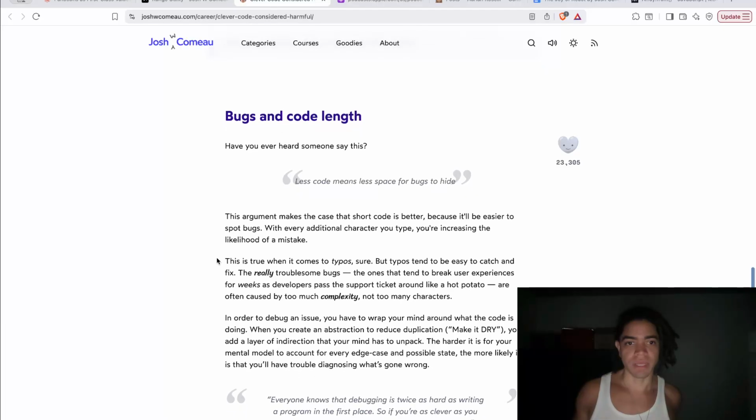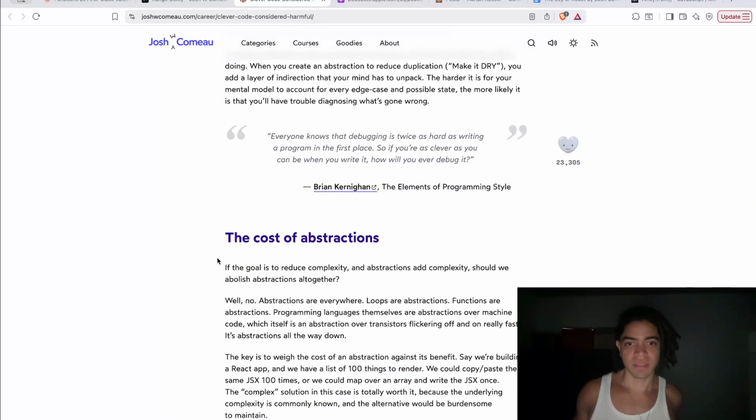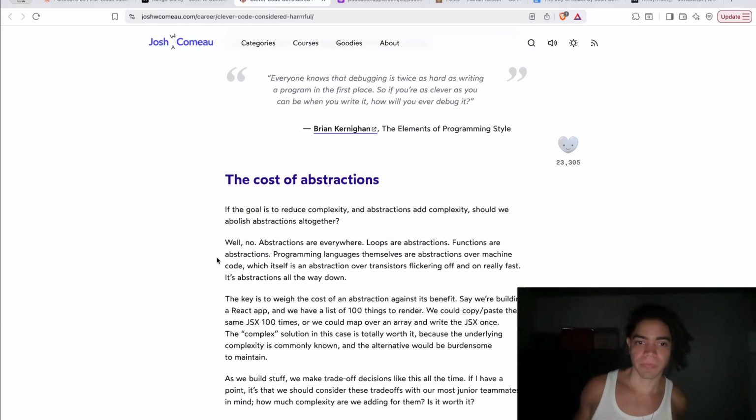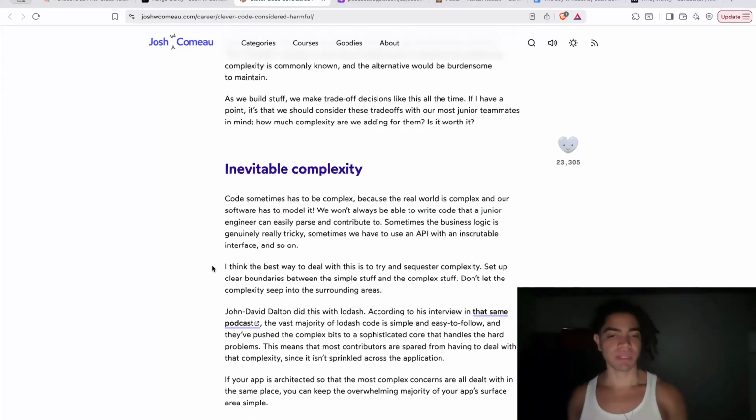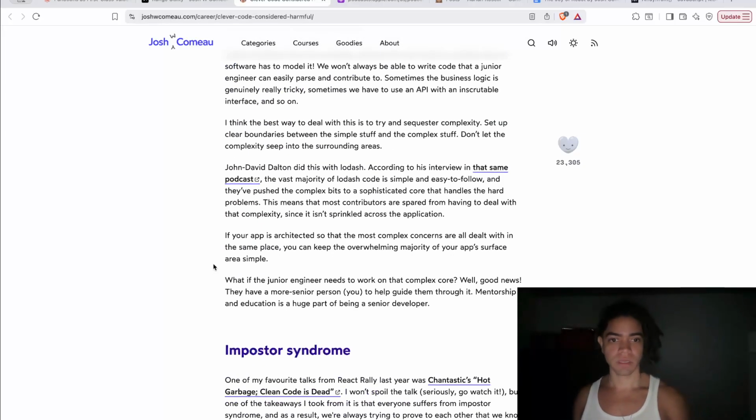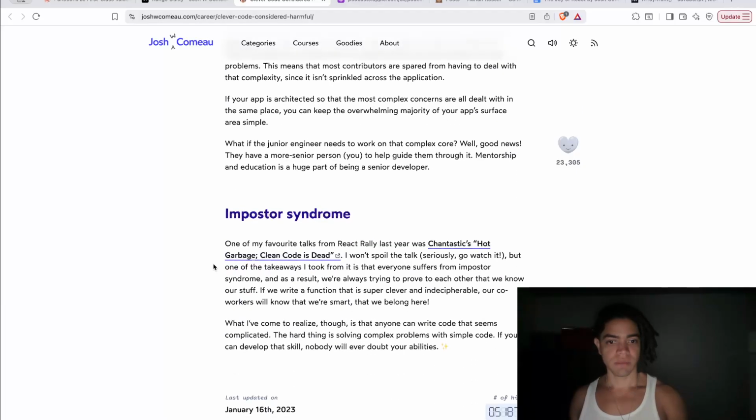Bugs and code length. The cost of abstraction. Yes, the cost of abstraction. Inevitably complexity. Imposter syndrome.